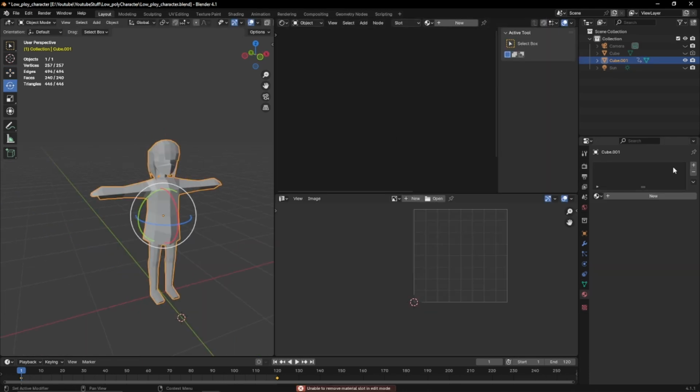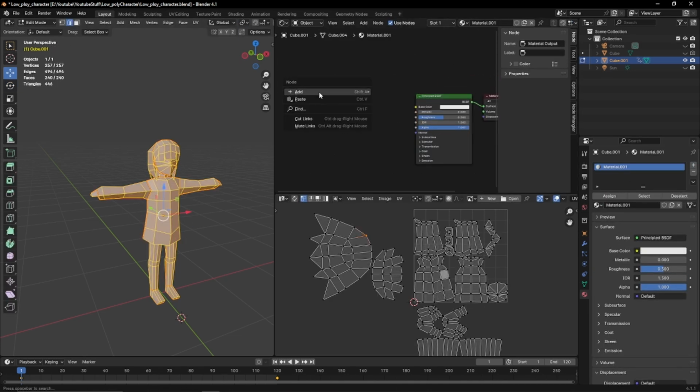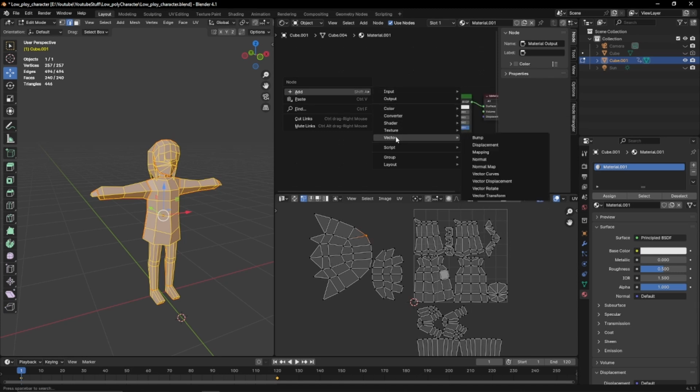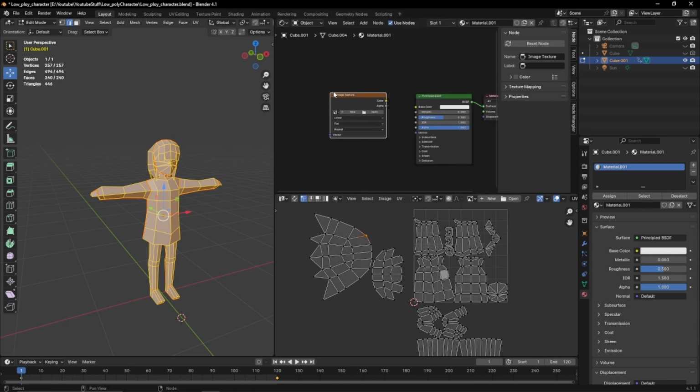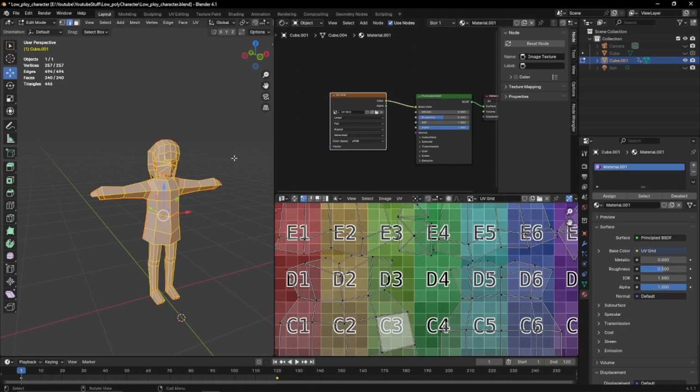Now that we have the UVs, we're going to start working on the textile density. To do so, we're going to create an easy texture map. To do this, we're going to start with a new material and we're just going to add an image texture. Create a new image and then give it a name. Under generation type, change it to color grid.